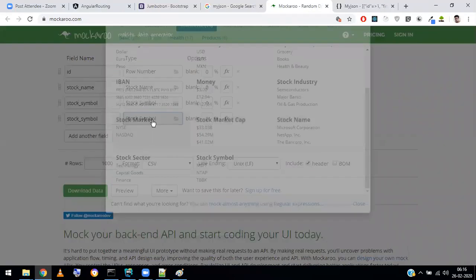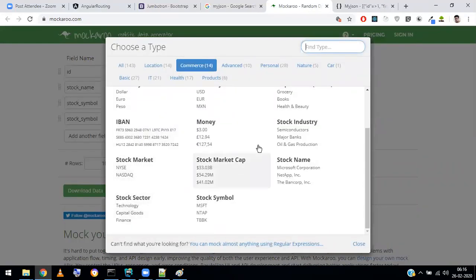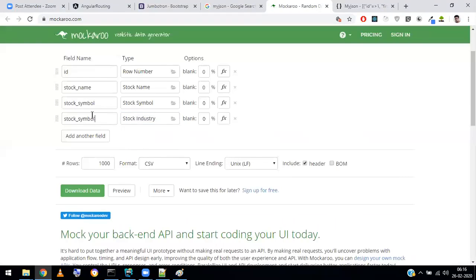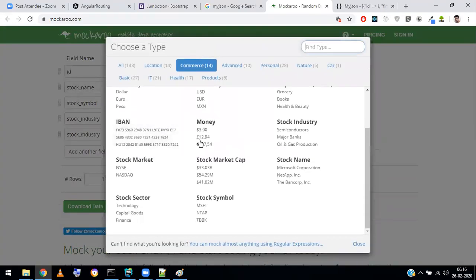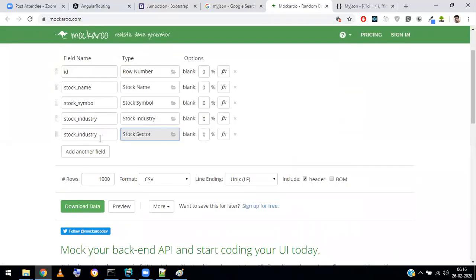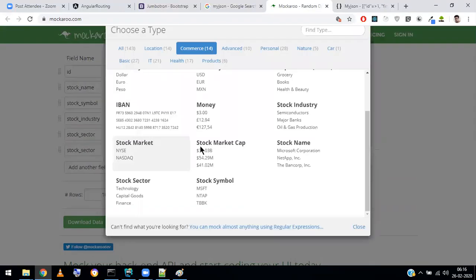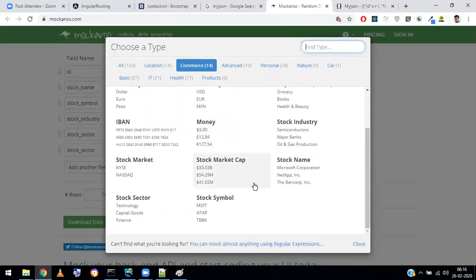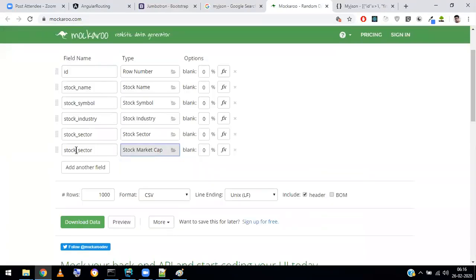Okay, another field: stock industry. And then another field: stock sector. And one last field: stock market cap or money, anything. Okay, market cap. Okay, let's take stock market. Okay, fine. So these are the fields I need: 1, 2, 3, 4, 5, 6.